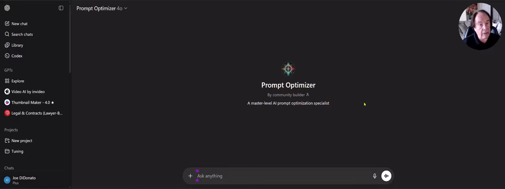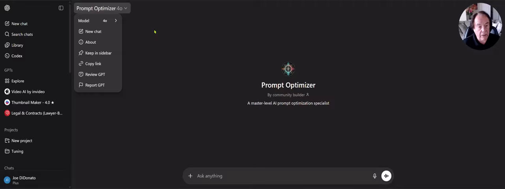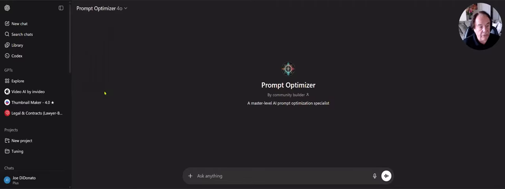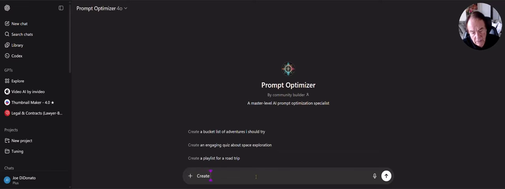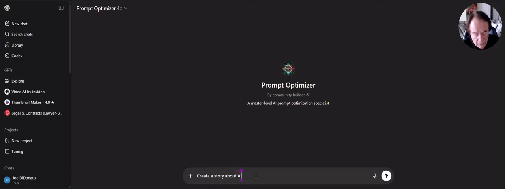So now it's deployed as your primary. So you see the name is up here, right? So once you're done with the prompt, you want to go back to ChatGPT. You can do that by just saying new chat. But if you come down here and say, create a story about AI use in healthcare. Okay. Will ChatGPT create something?